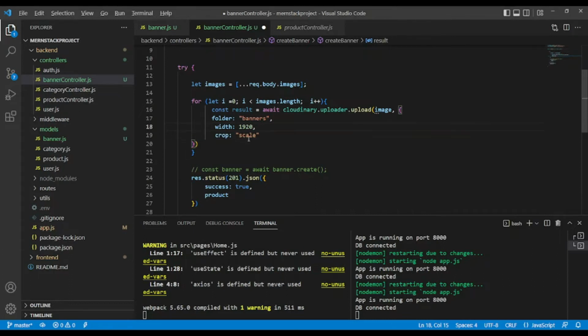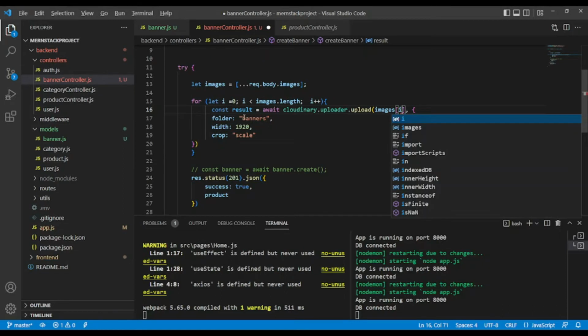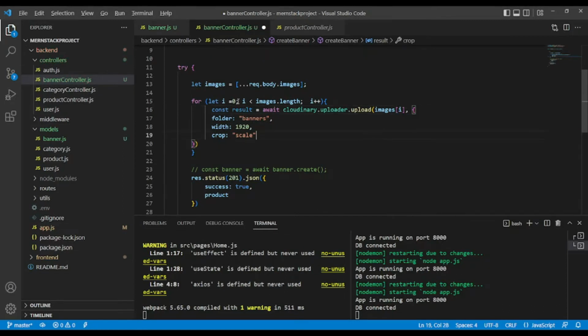Okay, I think that's it. So what else do we need to do? Because we are in a loop, here we will pass the index i, because for each image uploaded, we want to upload it to Cloudinary.